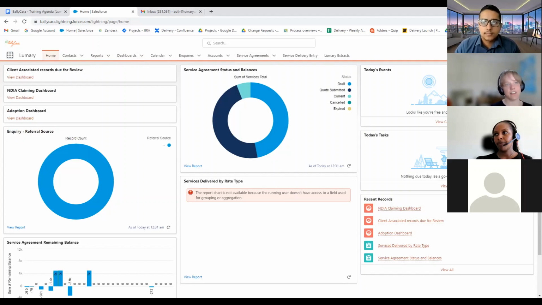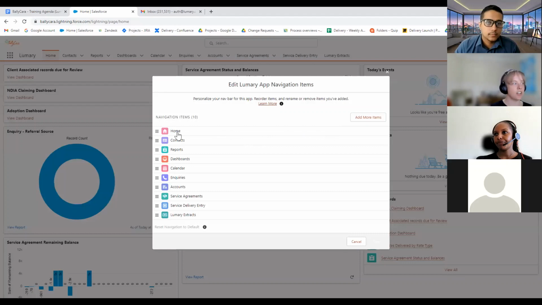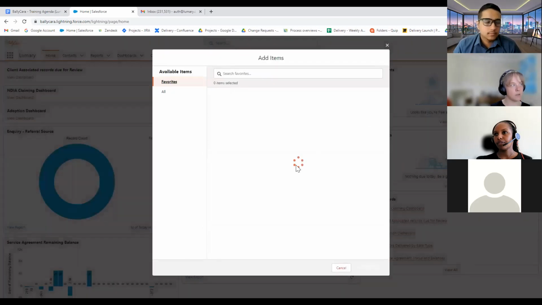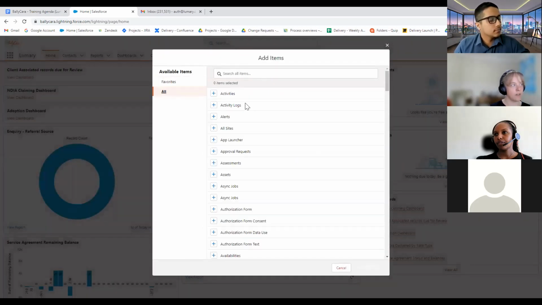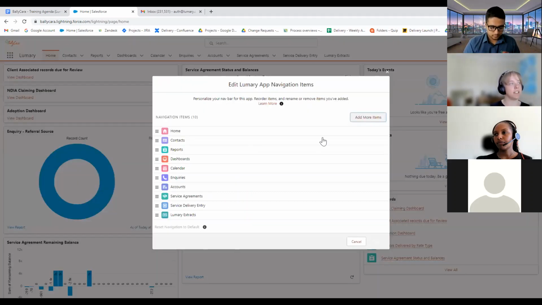You can also edit your navigation bar. So just for each user, you can come in here, say if you don't like the ordering or there's one up there that you never use, you want to simplify it, you can simply click on the pencil icon at the top right of the navigation bar. We can move things around. We can add more items here, which will pull up all of the different items that we can add up into that navigation bar, just to make things a little bit easier for you.